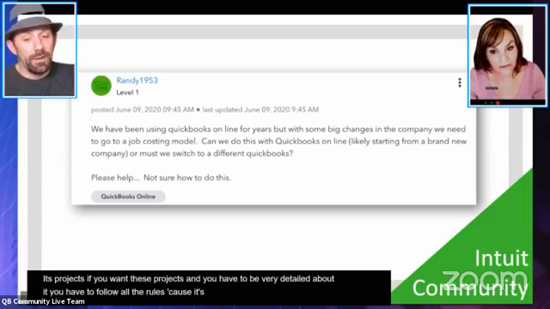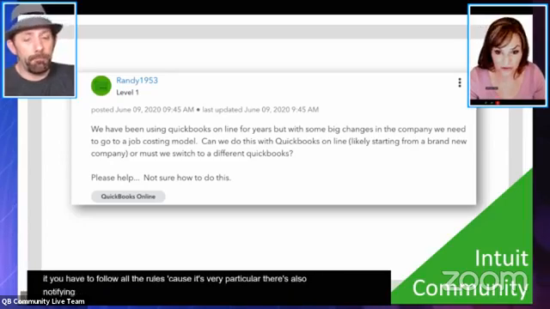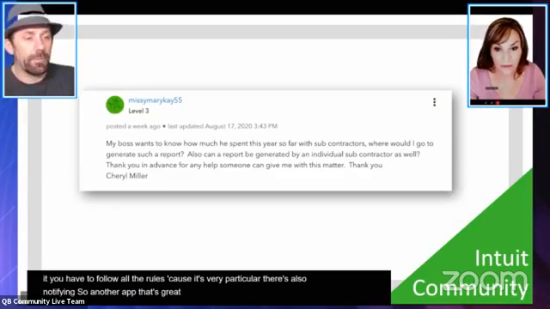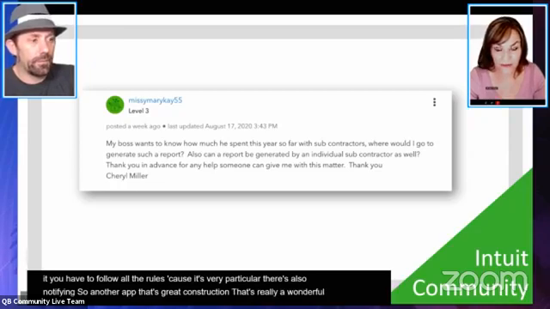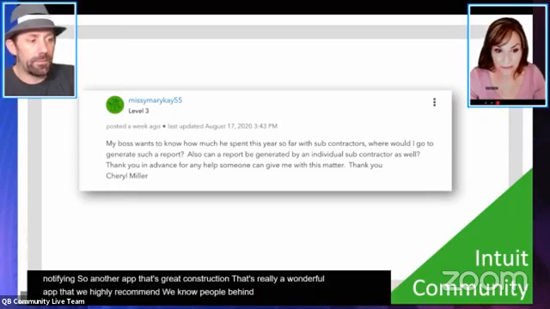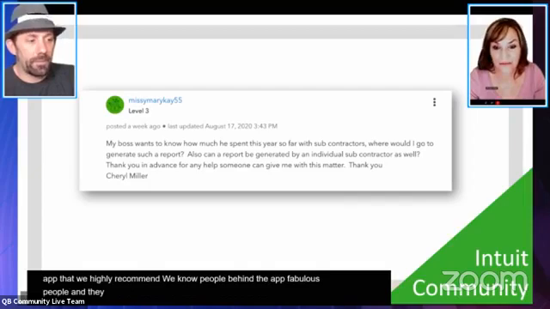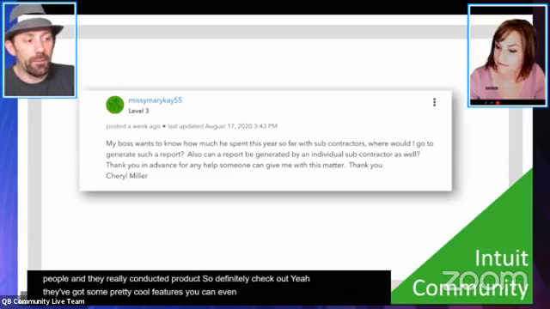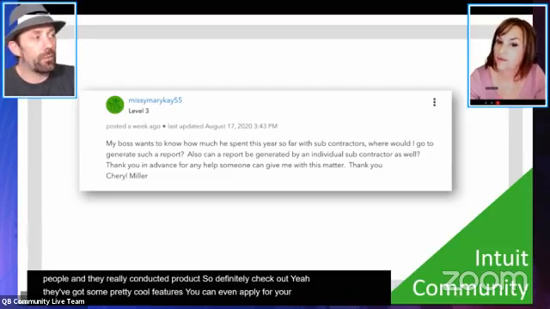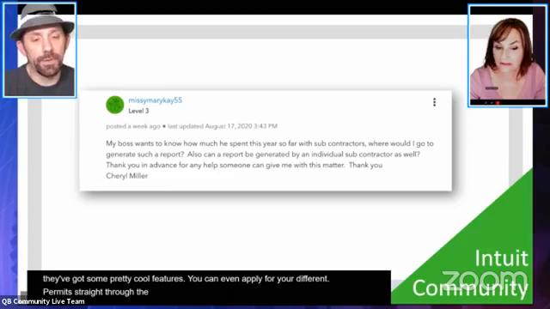There's also Notify, another app that's great for construction. That's really a wonderful app that we highly recommend. We know the people behind the app, they're fabulous people and they really care about their products. So definitely if you're working with construction firms, check out Notify. Yeah, they've got some pretty cool features. You can even apply for your different permits right through it. Yeah, that's really awesome.